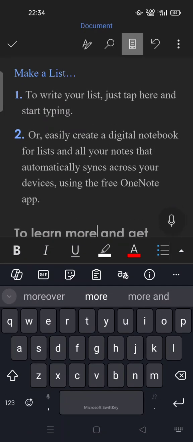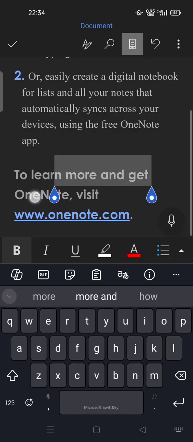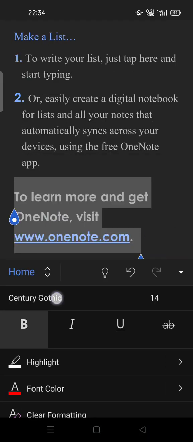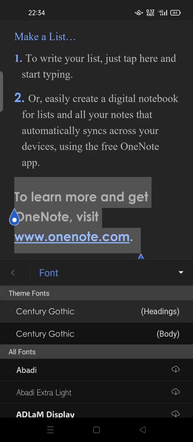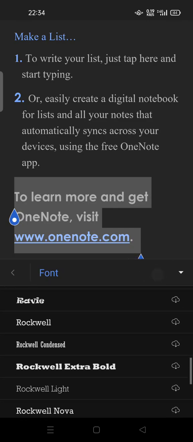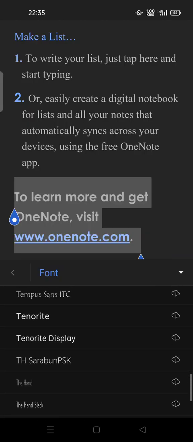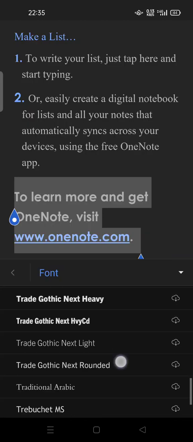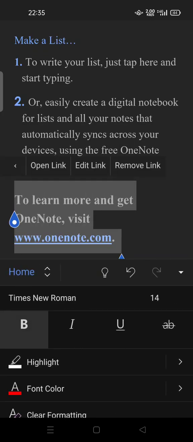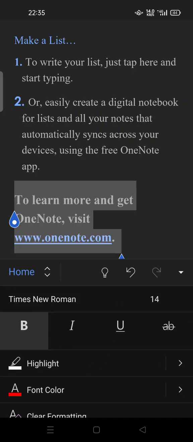For example, this one also, let's block it. Let's block the text, and you can tap on arrow and tap the fonts and try to search Times New Roman. Here we go. Tap it. You don't need to download because this is a default by the app. So feel free to try.